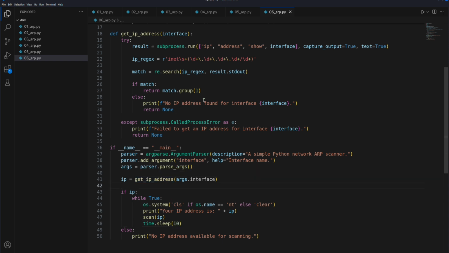Some people, I think, had a question about understanding this regular expression part. For this, I will create a new tutorial. Hopefully, it will come in the next few days.